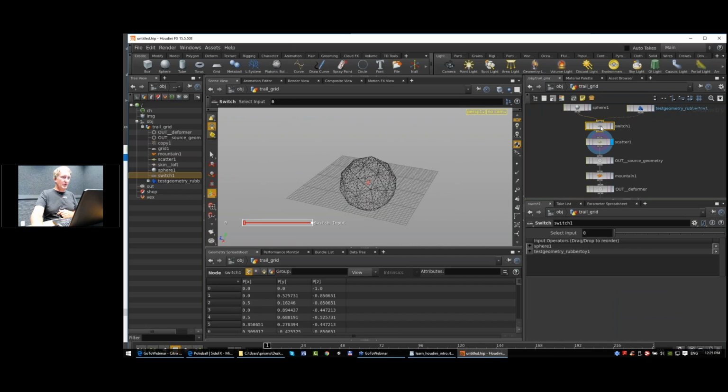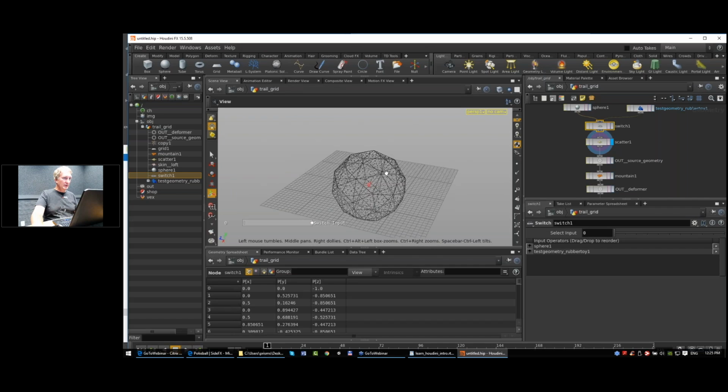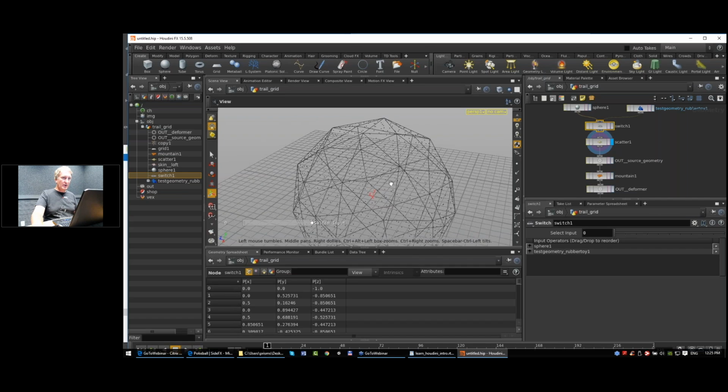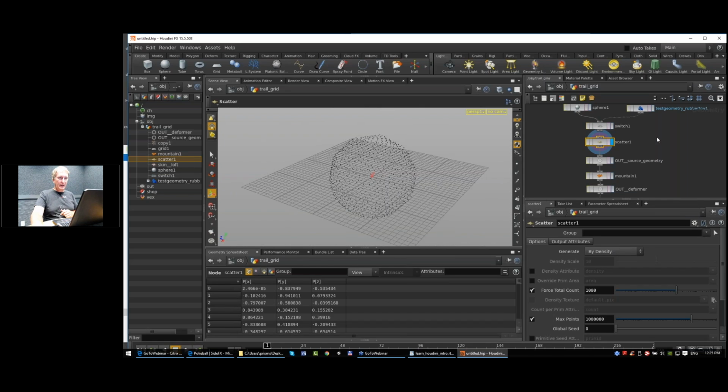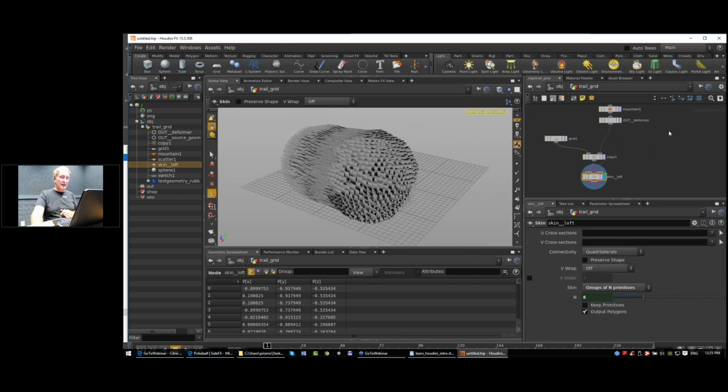Remember, Houdini has current, show me the current node in wireframe, but the display operator shows me what's being output. So now I can see here on the scatter operator, I'm simply scattering some points on the geometry. And there's all kinds of options that I can do. Now I have complete control over how many points I want to scatter. And then I skin loft that. And now you notice that I have no surface normals.